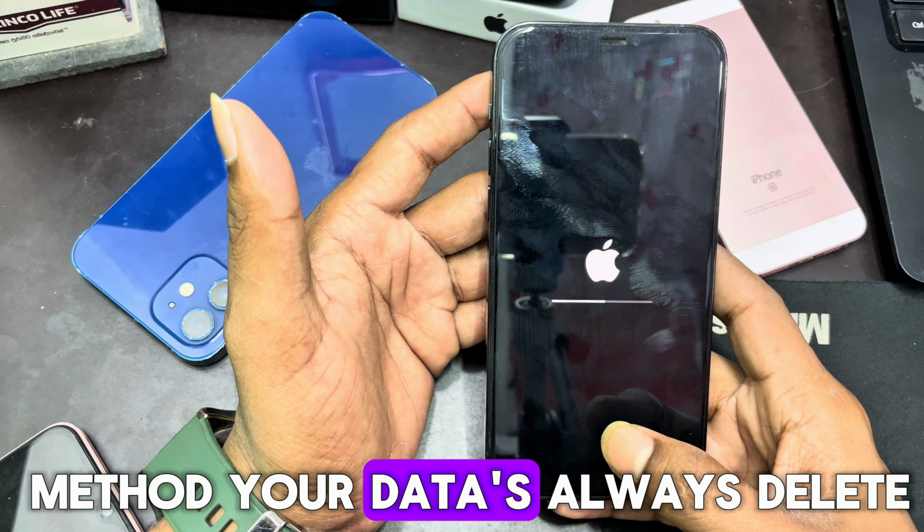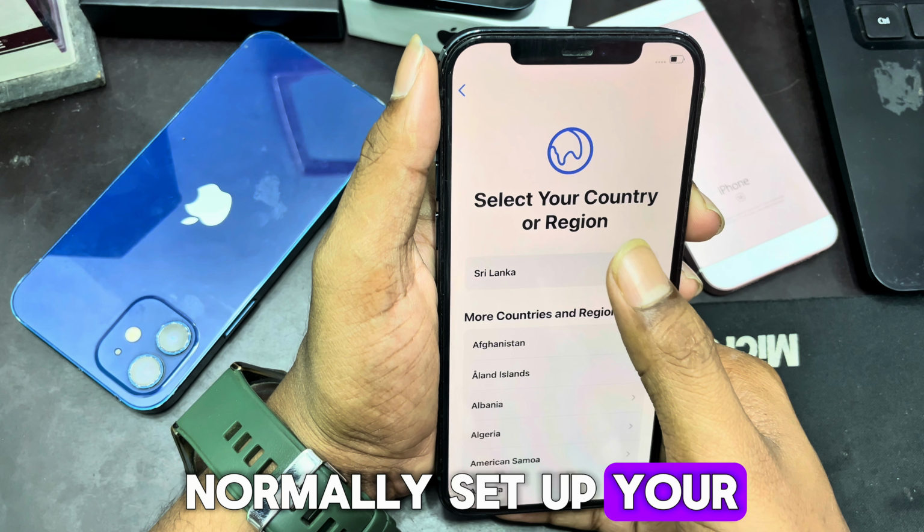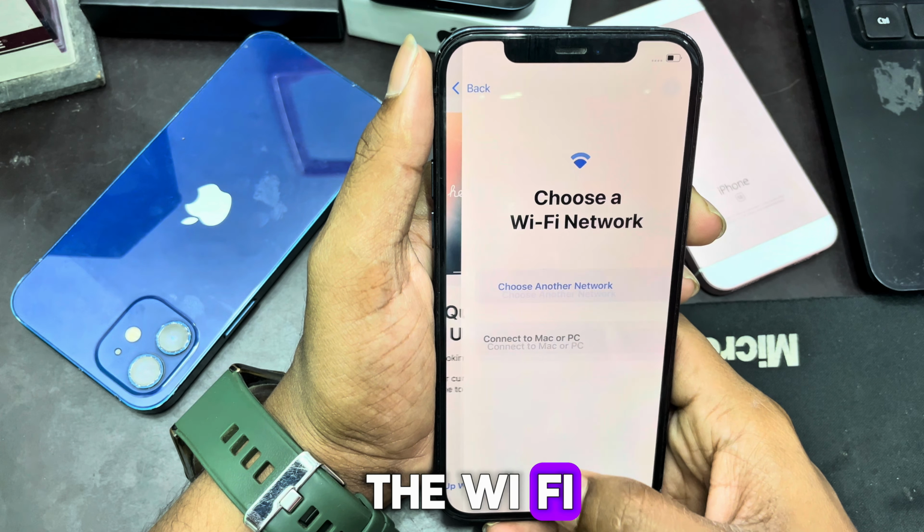If you try this method, your data will always be deleted. Photos and videos will always be deleted. Your phone is done. Normally set up your phone and connect to the Wi-Fi.